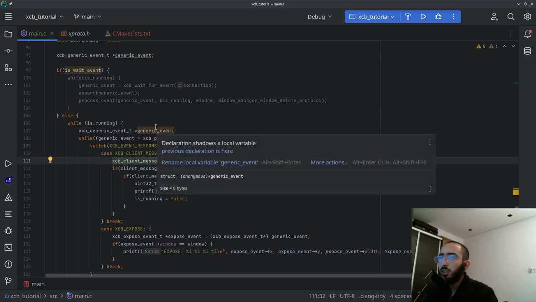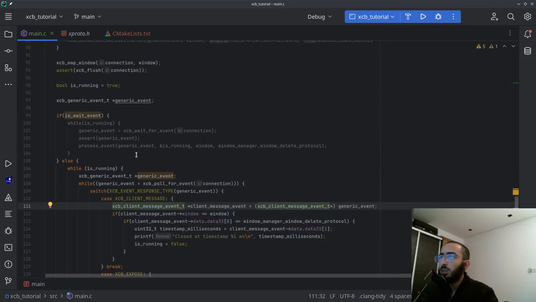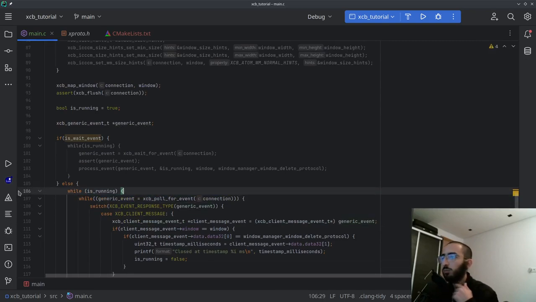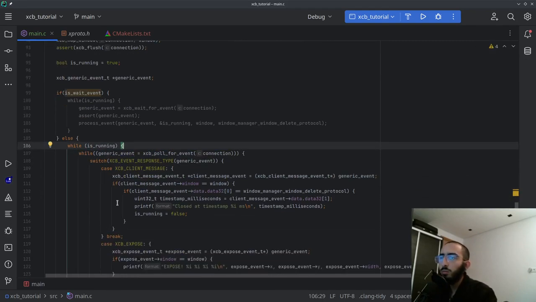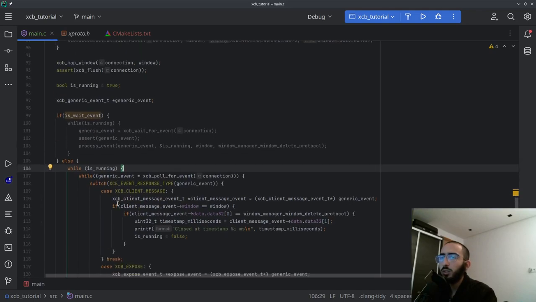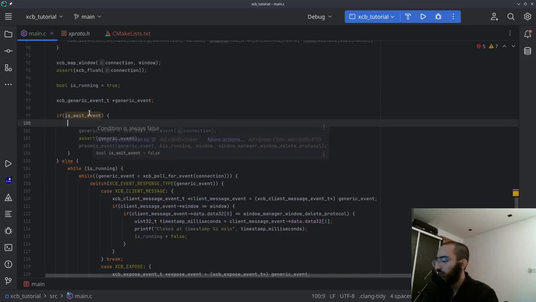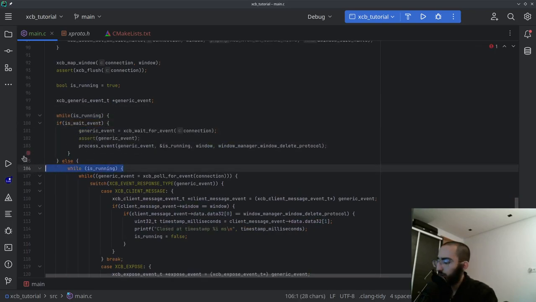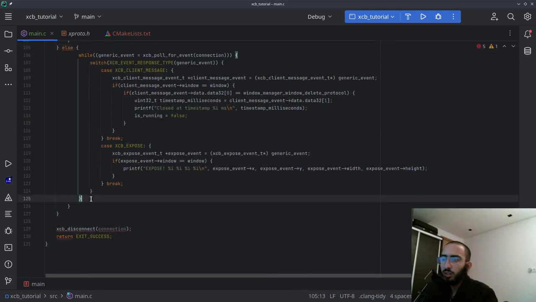So let's just not take that there. Declaration shadows a local variable. Oh yeah, we don't need this right now. So that's pretty much it. To be honest, since they're shared, this while is running, let's just do it anyways, just to let the clutter get down a bit.